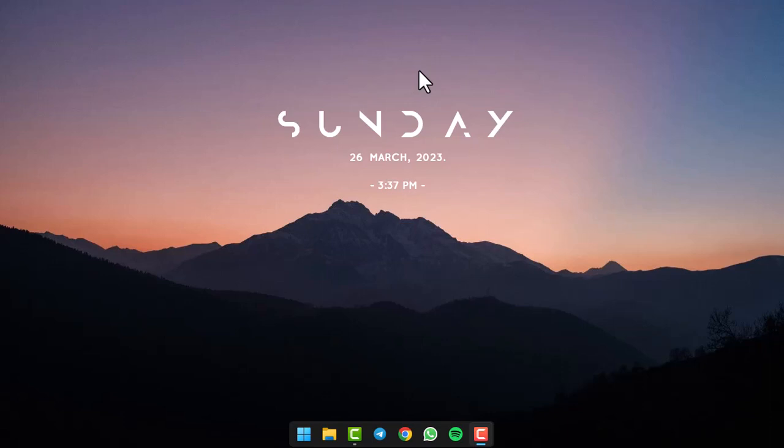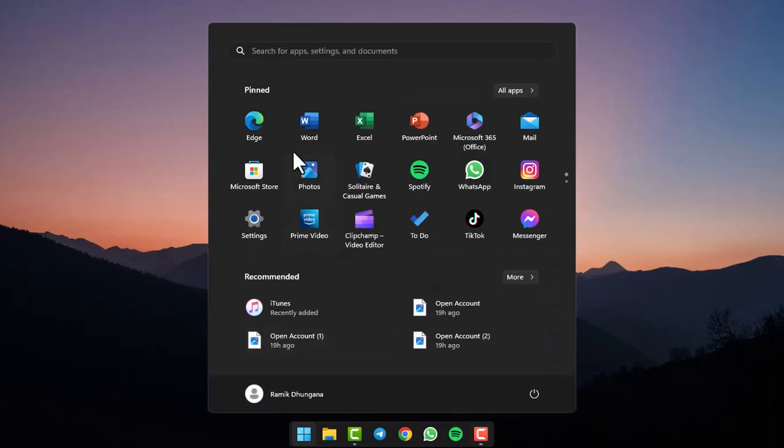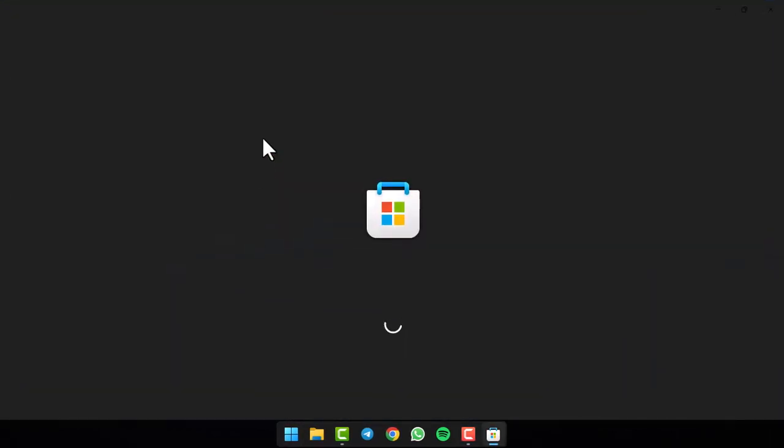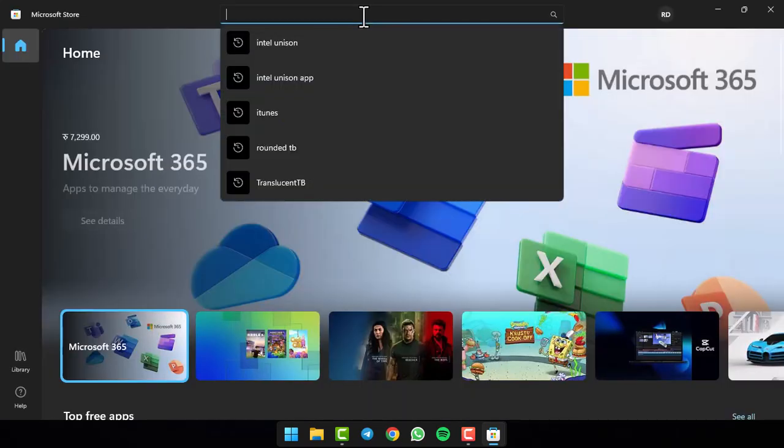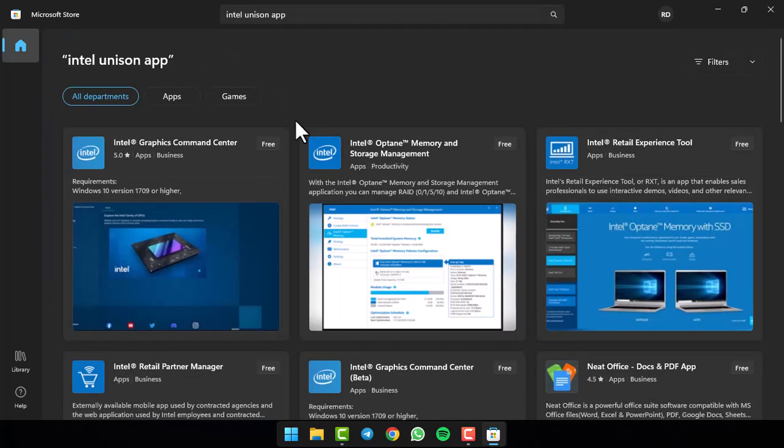In today's video, I'll show you how you can download apps which do not show up on your Microsoft Store. So let me show you an example. I'll first of all open my Microsoft Store, and then in the search bar, let me simply search for an app. So the app's name will be Intel Unison app. And then as you can see, no app called Intel Unison will appear over here.